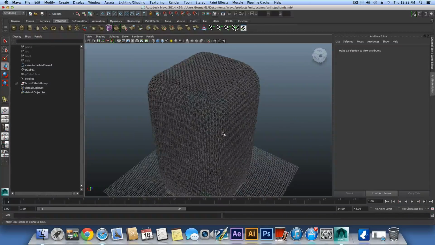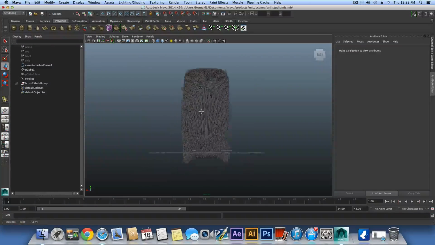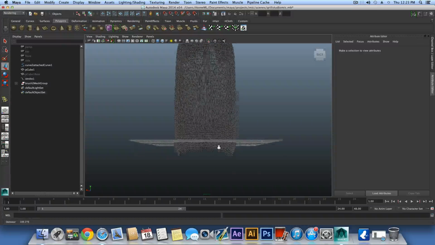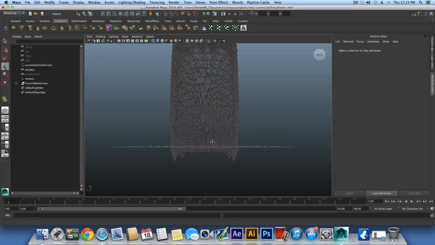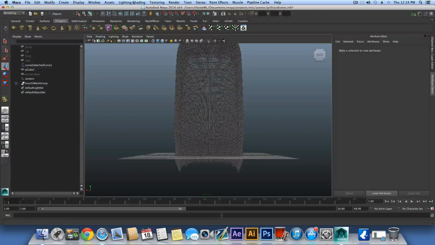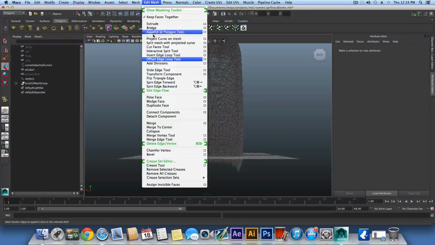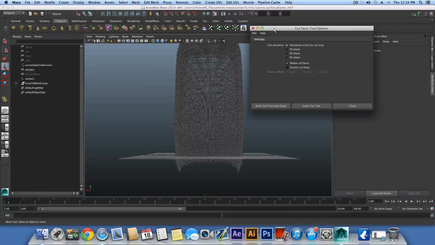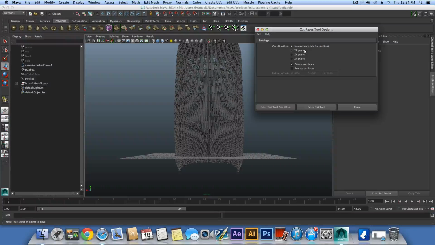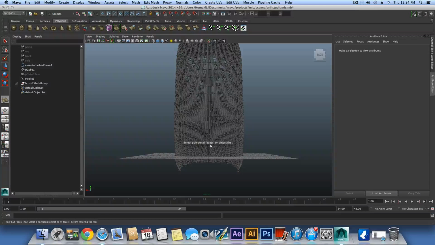But let's continue. What I want to do right now is just get rid of half of this shape, the down part here. So you go over Polygon, choose this Edit Mesh, and Cut Face tool, and click this option box. I want you to make sure that you set your options like that, interactive, and delete cut faces is checked. Now what you do, you click enter cut tool and close. You will see this message, select polygon face.